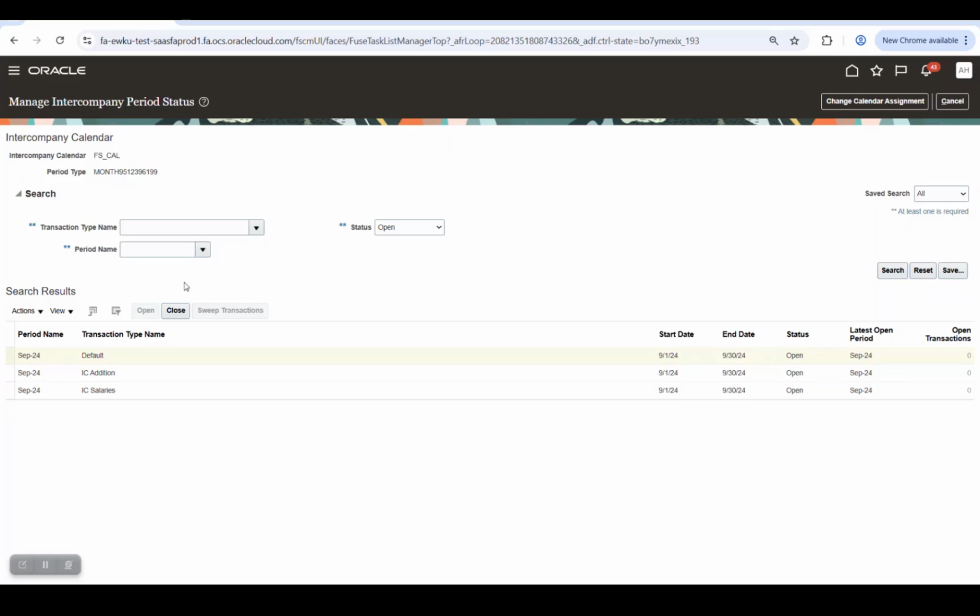And also you have to take care that for each transaction type there is the same period. As you see here, September is repeated one to three because there are three transaction types in IC. So in case you need to open September 2024, you have to select for which transaction type you need to open. In case you need to open for three, you have to open it three times. It depends on the number of transaction types you configured in IC as intercompany. This is the period status.